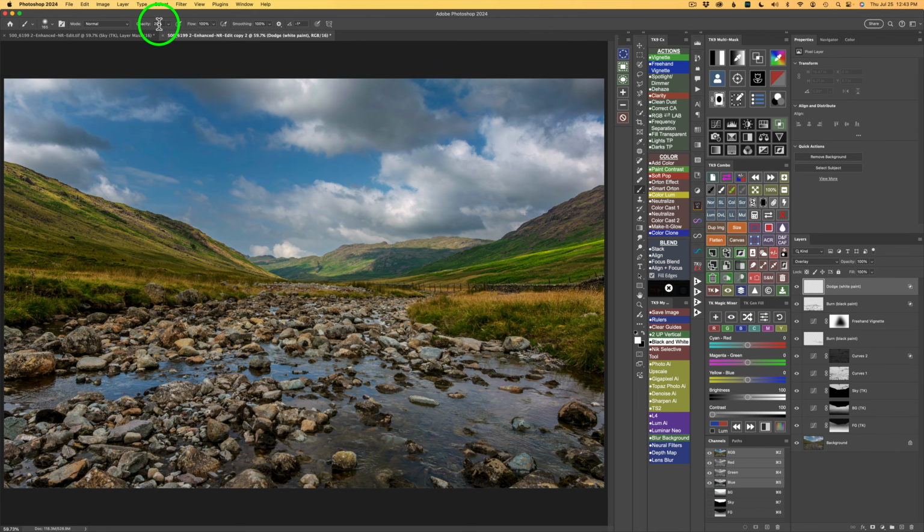Right now, my opacity is at 20%. I'm going to type my 0 and 5 key. That gets me 5% because I want to be very light-handed here because I'm not going through a selection. So we've got to be careful to build this up slowly.